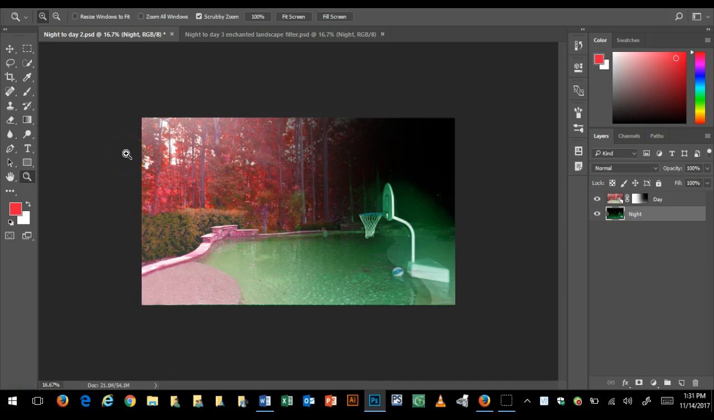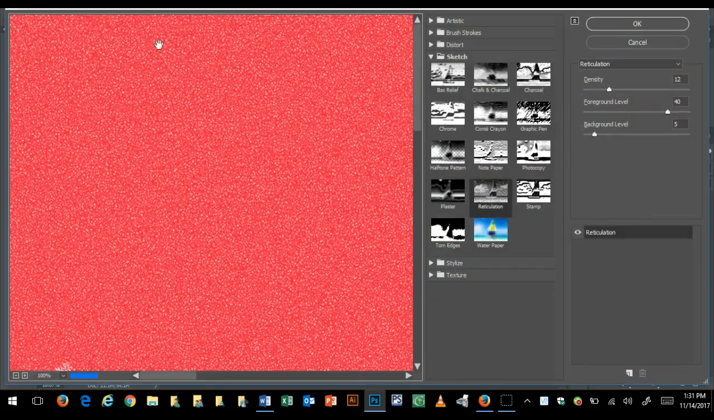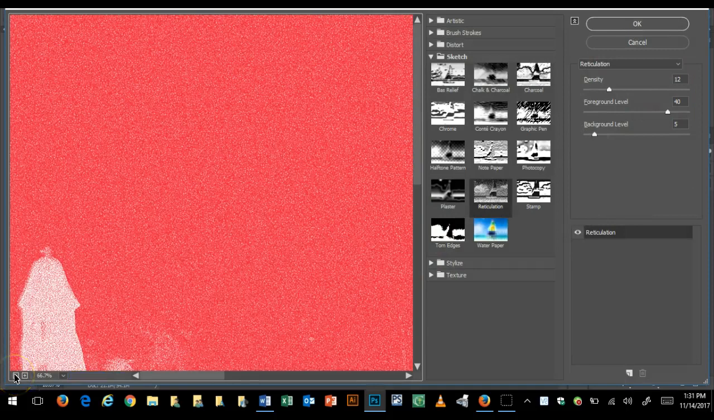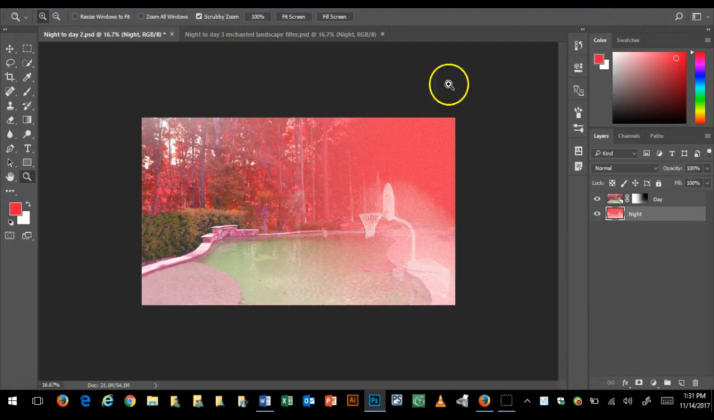Alright guys, so what I ended up deciding to do with my filter is, filter gallery, and I selected this filter. It's under sketch and it's called water paper. So I'm going to select OK, because I really like this red and green. I think it looks very surreal. And again, take some time going through and seeing what they look like. And then you can go to the other side of the picture as well and do the same thing.